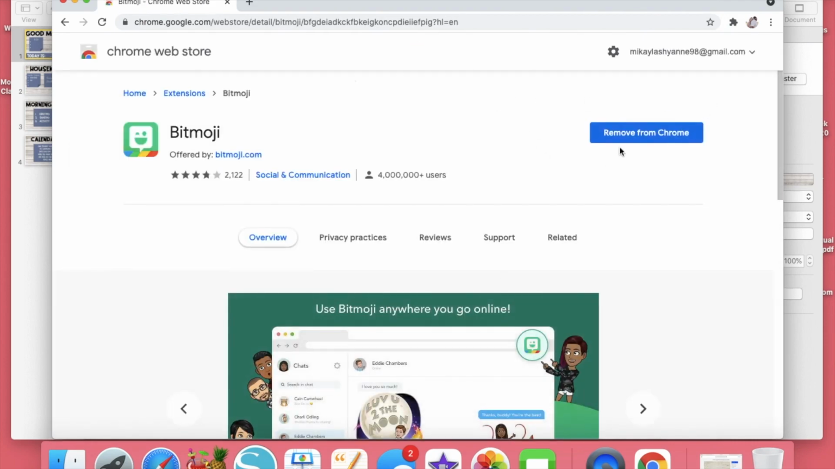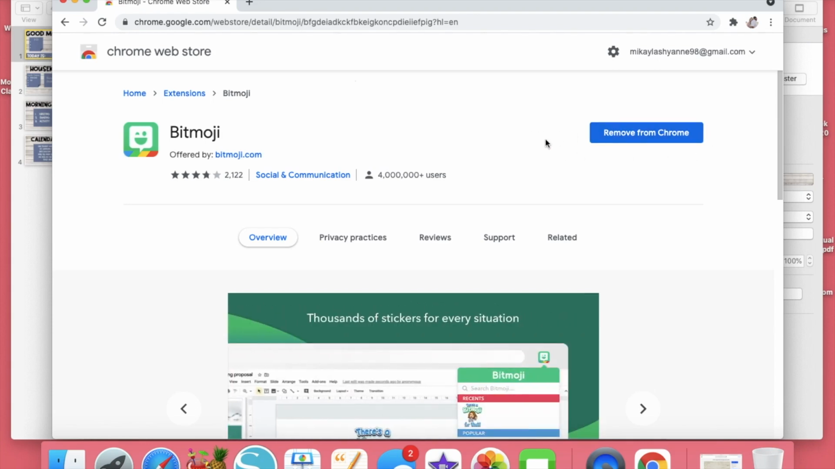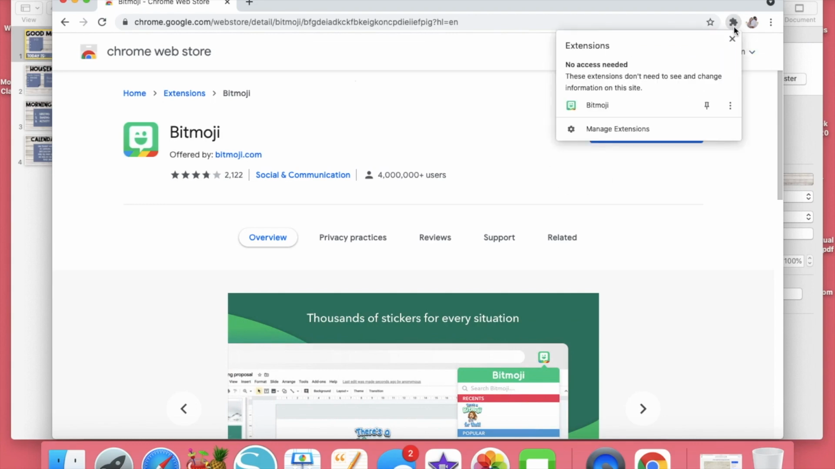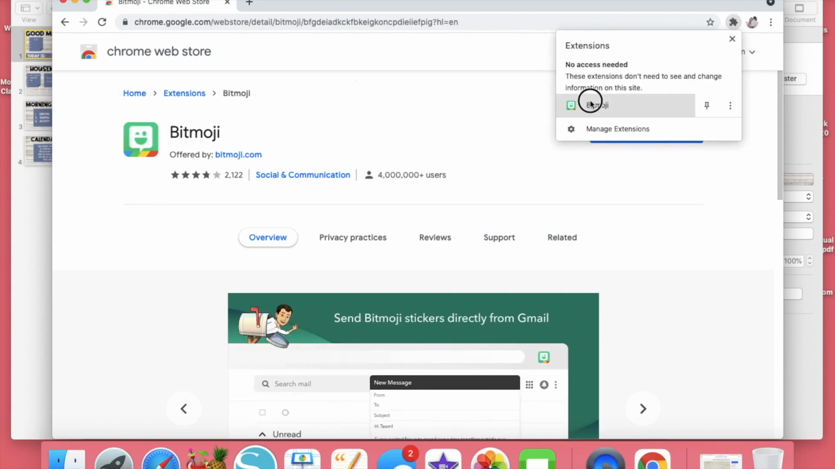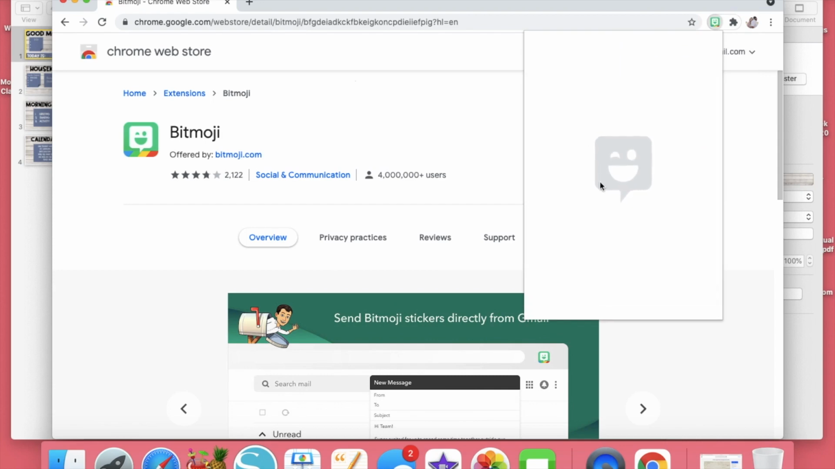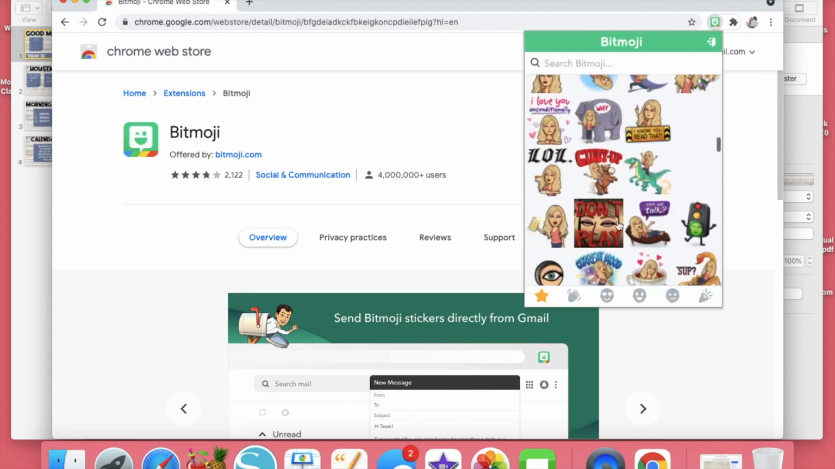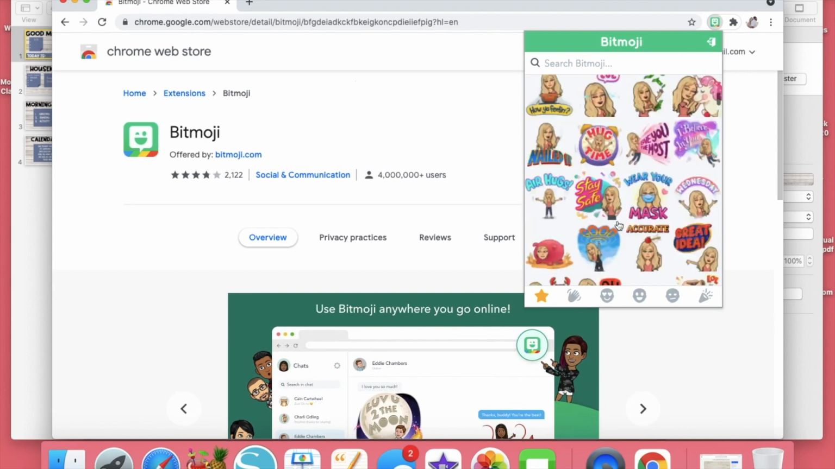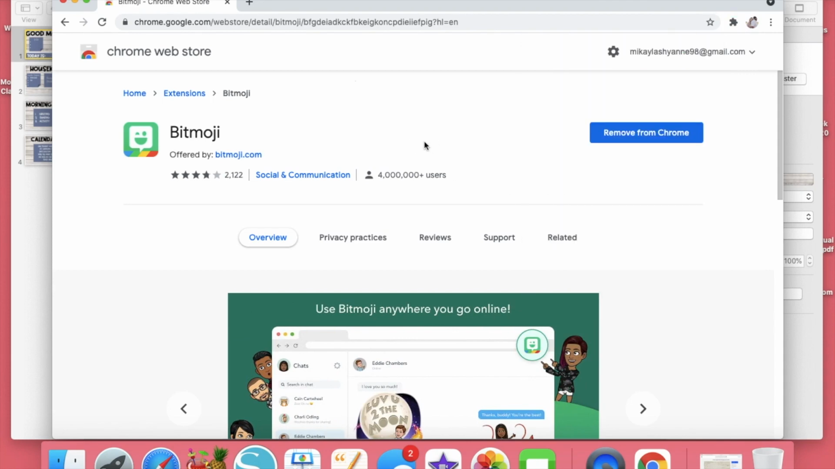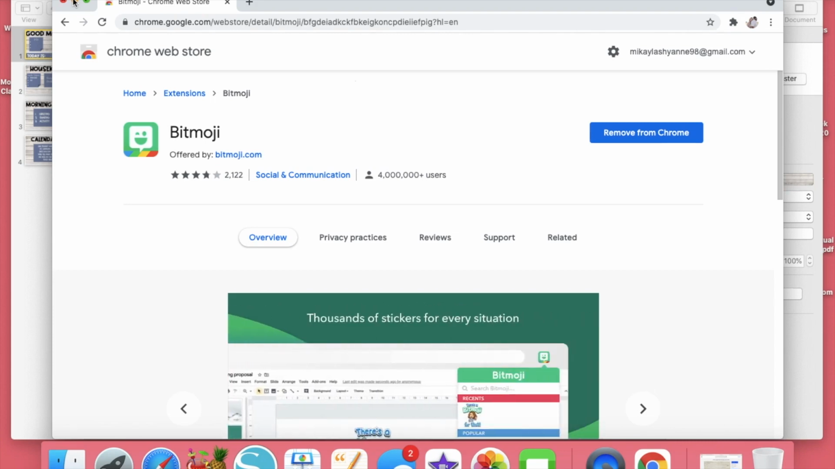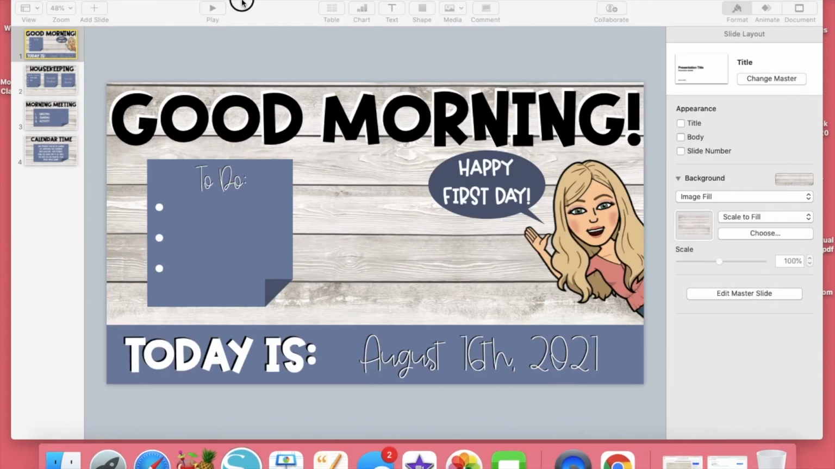Over here, obviously, if you've never downloaded it, it will not say remove from Chrome. It'll say add to Chrome or something like that. So you would just click that. It'll add it for you, and then it'll be up here in this little puzzle piece. You can see it says Bitmoji, so you can just click on it and you'll get all of your Bitmoji options right here. So first off, you want to have that downloaded if you want to be able to use your Bitmoji. I'll show you in a little bit how I actually pulled my Bitmoji over, but that's the first housekeeping thing, is to have Bitmoji downloaded.